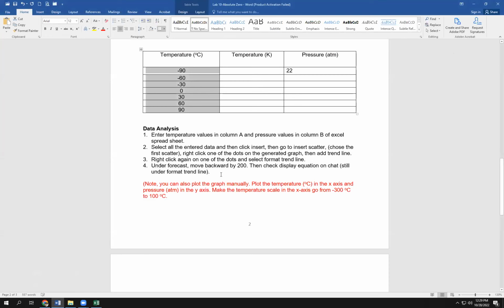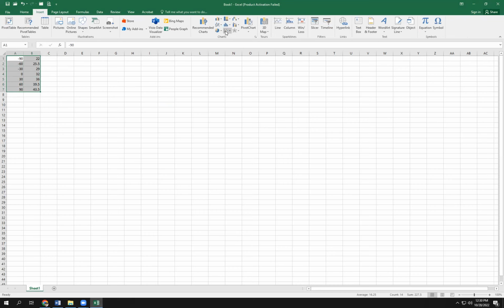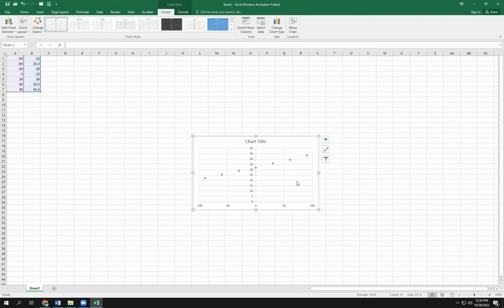And go back to this. So temperature in column A and pressure in column B. And then we are going to plot our graph. Okay, so let's plot our graph following these instructions. So you select all the data, then click insert. Then you go here where you have a scatter plot. Insert scatter, then click the first one.